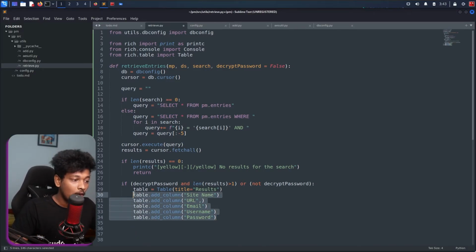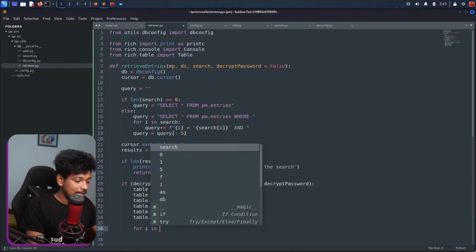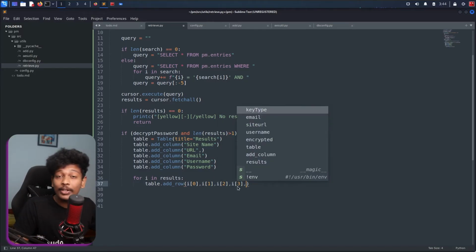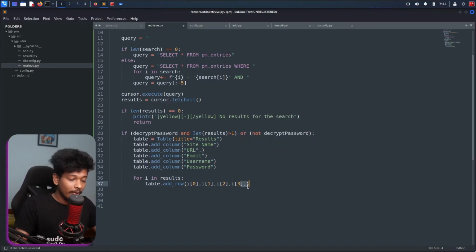So I've created all the columns, and now I have to actually add the rows. And for the rows, I'll say for i in results: table.add_row, i[0], which is the first field, i[1], which is the second field, i[2], which is the third field, i[3], and the final field is going to be the password. And obviously we do not want to display the password. We don't even want to display the encrypted password. So we'll just give it a string, something like hidden. There you go. Finally, we'll print that table and we will return it. Okay, so that's the first condition.